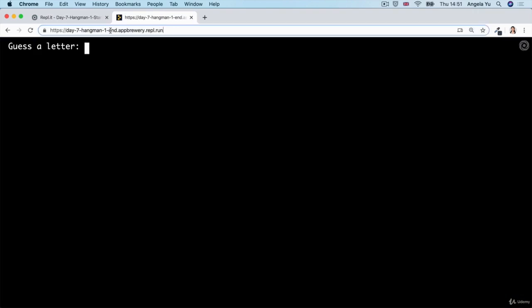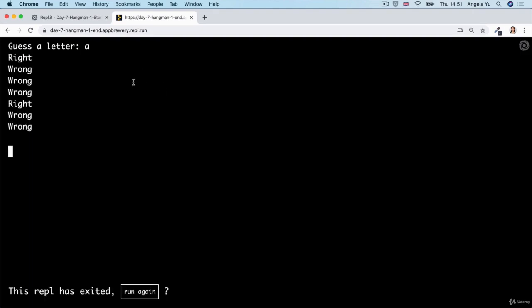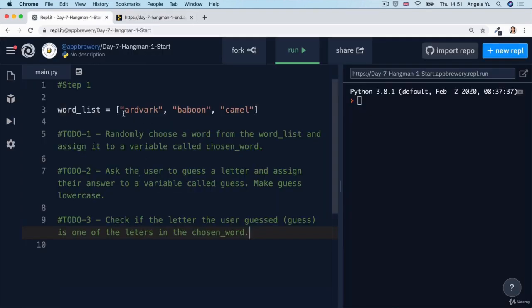So this is the end result of step 1, and it should ask us to guess a letter. So let me try A, and it shows me that this A matches with the first letter in the word as well as the 4th letter in the word. So I'm pretty sure that the word that it picked randomly was actually aardvark.